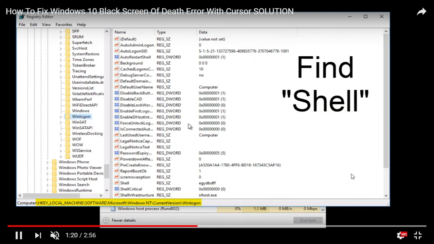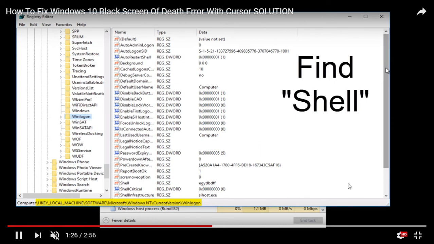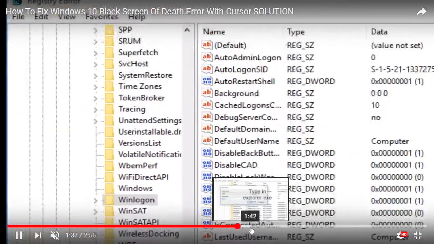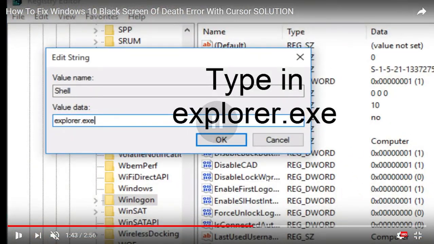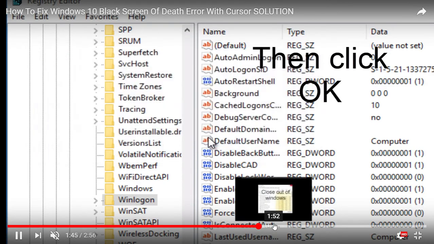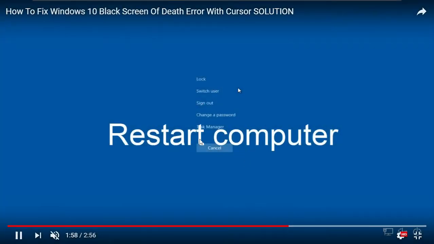Make sure you press on Winlogon. Then look at the right-hand side and scroll down. You're going to find something called Shell, okay? You need to see if Shell is set as explorer.exe. So double click on it, and for the value data, make sure you put explorer.exe. After that, press OK, close Windows, and restart your computer.